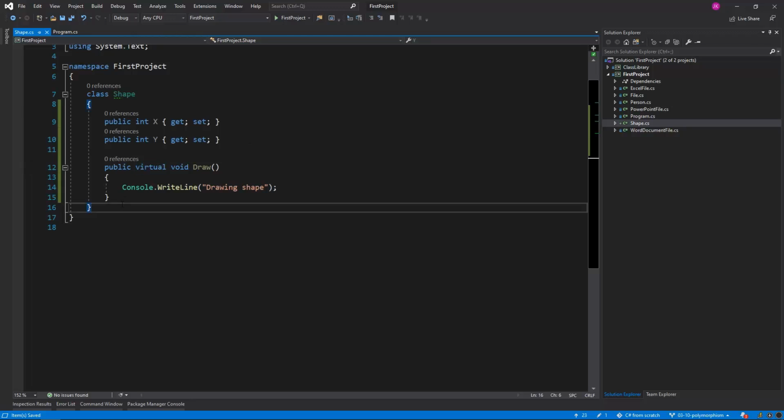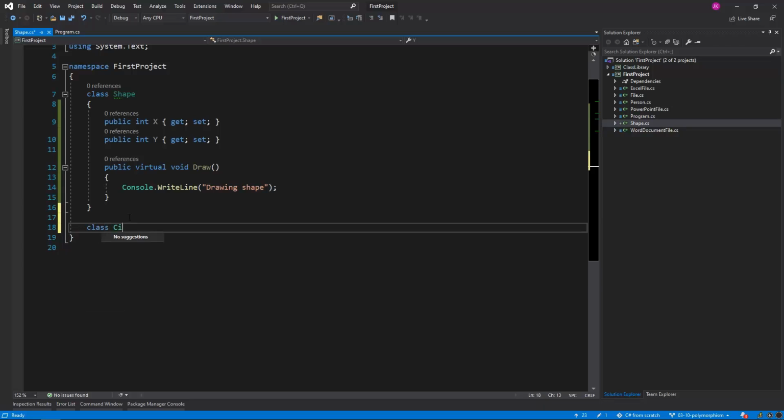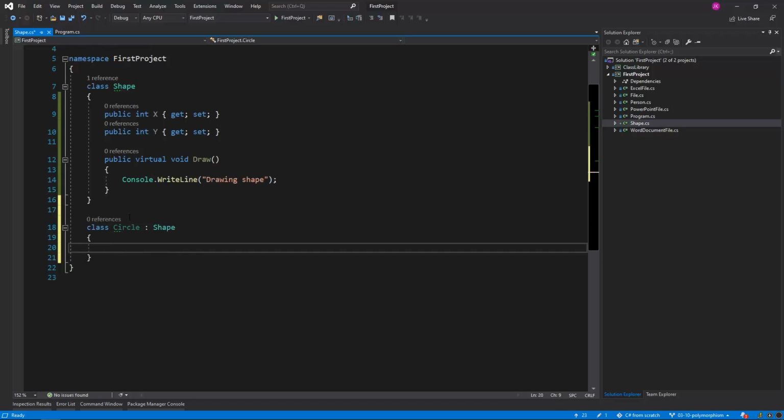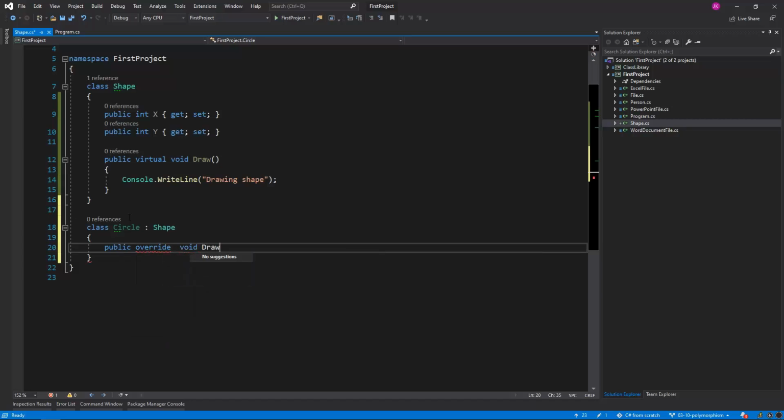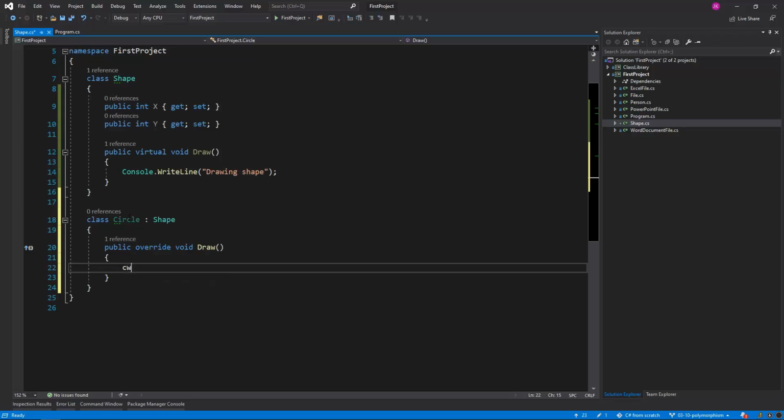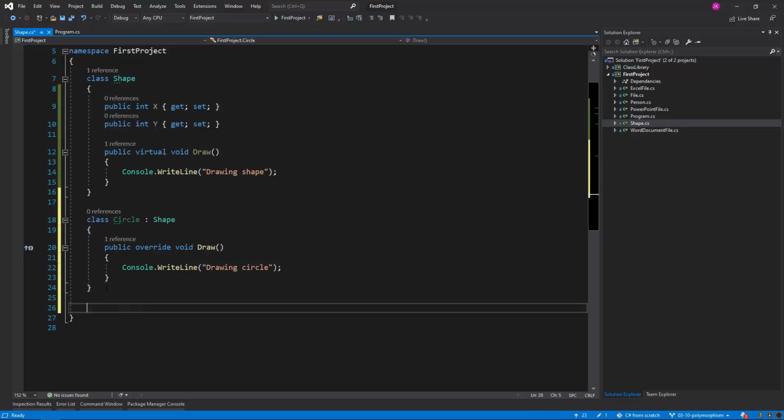For this example, I'll add the Circle, Triangle, and Rectangle classes in the same file. So let's start with the Circle class. So class Circle inherits from Shape. And let's override the public void Draw method with some Console.WriteLine "Drawing circle". And of course, the Circle class could have some additional properties like radius, but let's just focus on the Draw method.